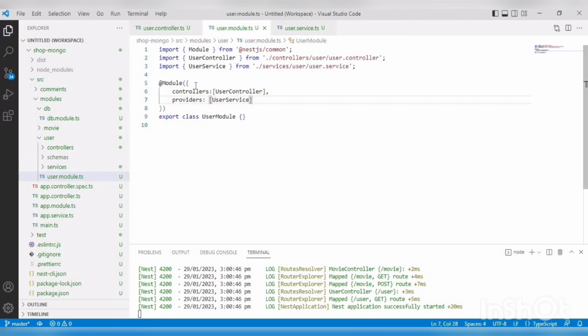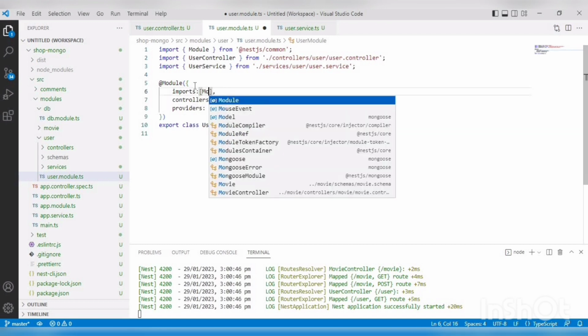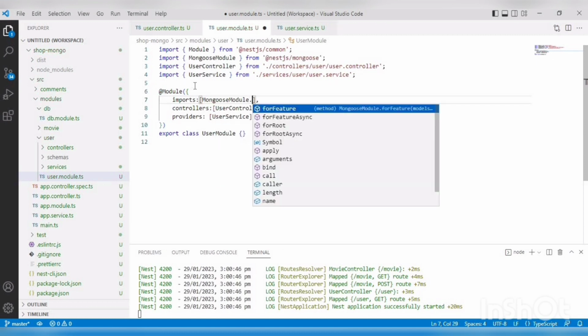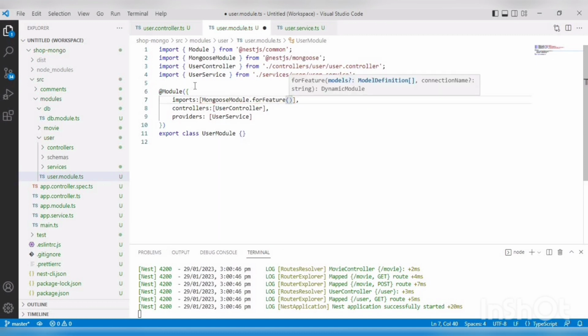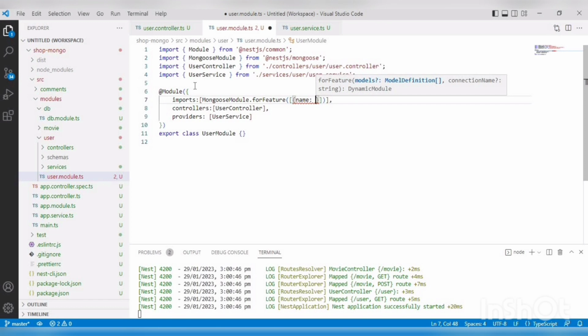Now what we have to do in the user module, we will have imports, and inside these imports, what we have to provide is MongooseModule.forFeature, and here we will tell that, okay, this is the name of our schema. Okay, first before that we have to create our schema.